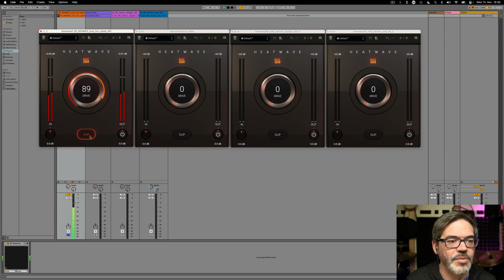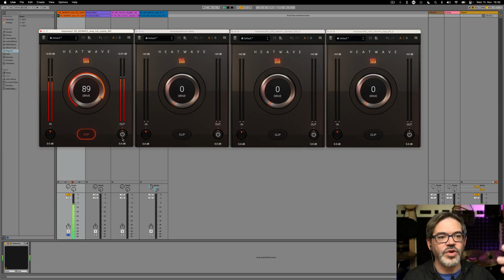Now the clip is coming after the main algorithm of Heatwave, but it's coming before the output trim knob. So that means if you turn this down, the signal will go down by the same amount, and you can see it's now clipping at essentially -2.8, which is where this is. So we did that to make sure that the sound that you create in combination with the drive and the clip doesn't change if you need to just adjust the output trim to level match. So that's the order of the signal: in, drive, clip, out. That's the way it goes.